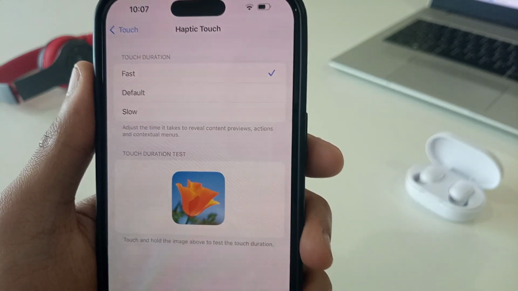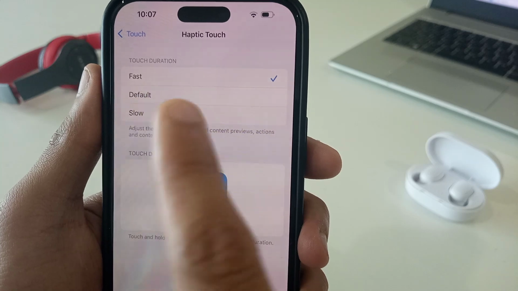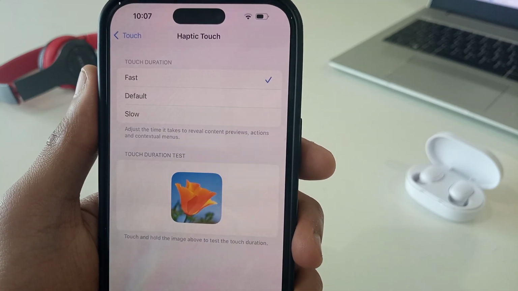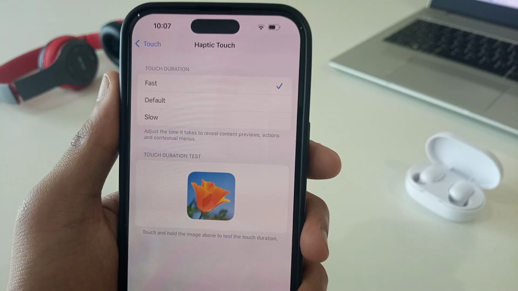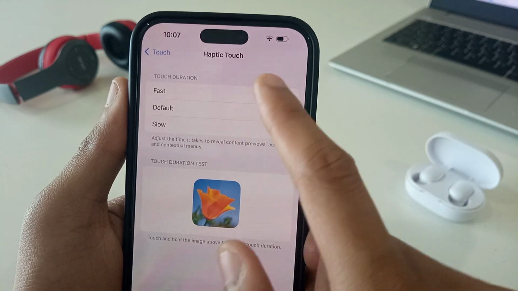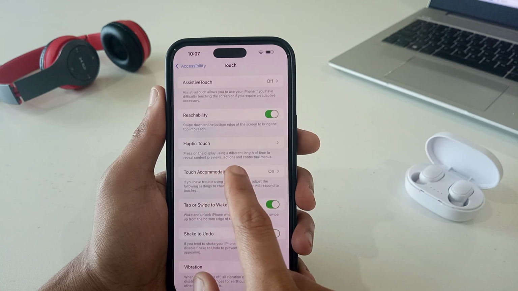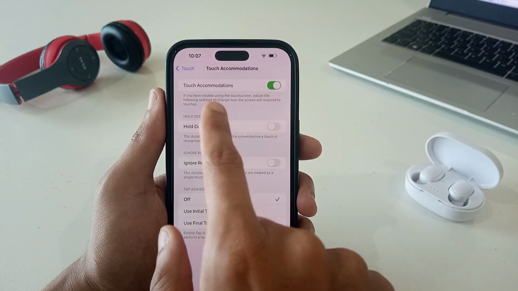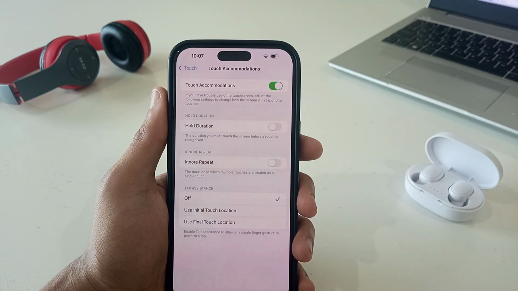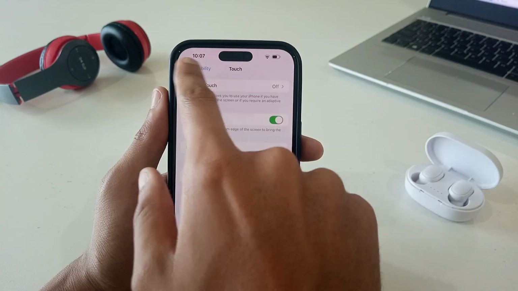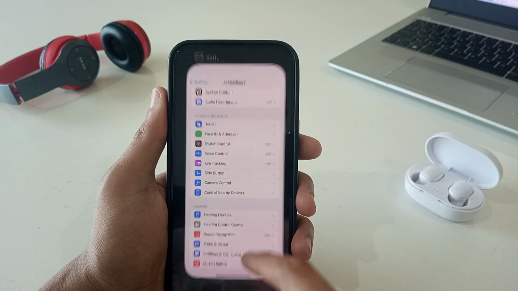In most cases iPhone makes it a default setting, which actually makes your phone slower or buggier. What you need to do is turn it on to the fast option and go back, and then open the touch accommodation. Make sure you have turned on the touch accommodation, and that's how you can adjust the touch screen.